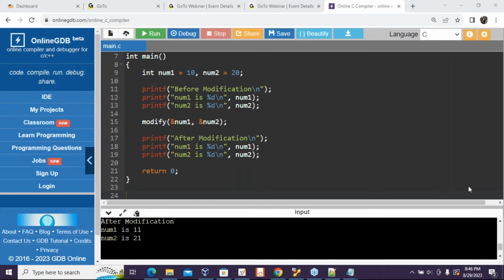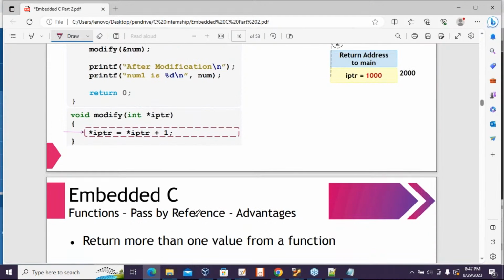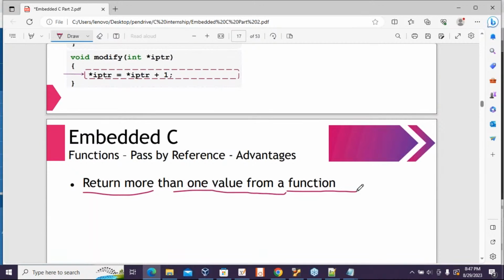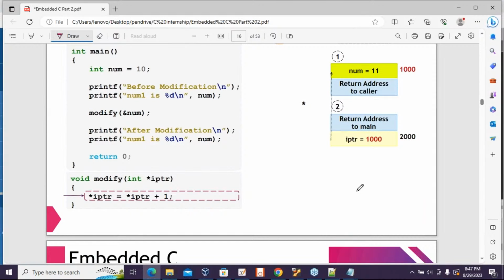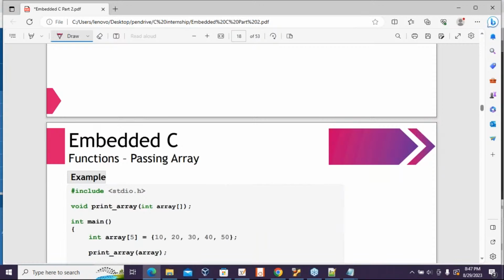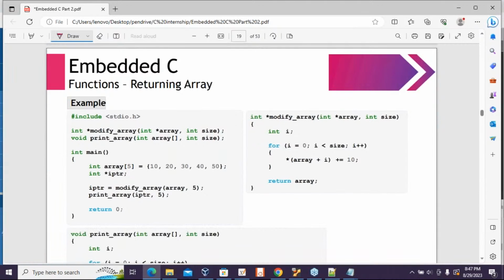Understood this? Are you clear with this? Okay. So that is pass by reference. And the advantage is that you can return more than one value from a function. So the advantage of pass by reference is you can return the value of more than one variable from a function. So we have two types of function call. One is pass by value, the other one is pass by reference.